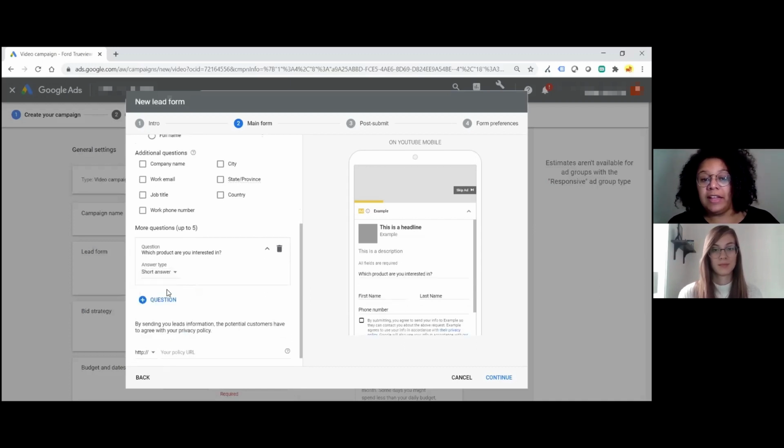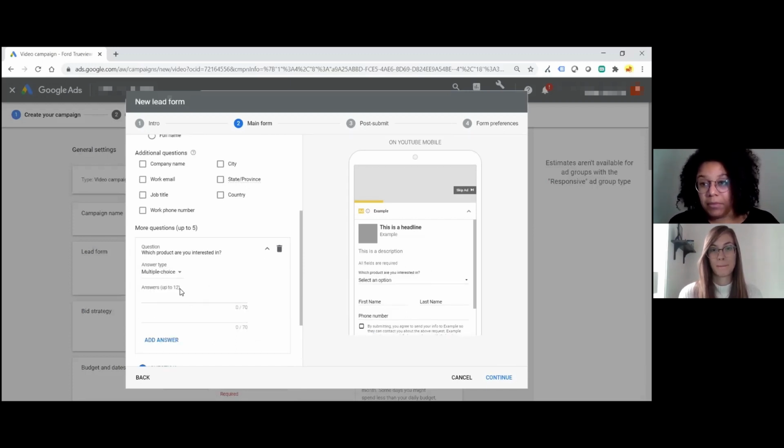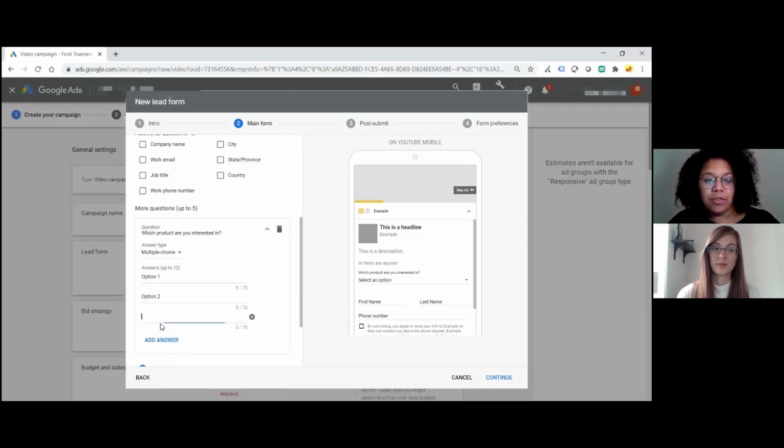Either you let people type the answer, and it would be a short answer, or you give them multiple choice. Usually multiple choice is better because they just have to click, they don't have to enter anything manually. So you put option 1 and option 2, and then you can put option 3 depending on what you have, what you're advertising, what you need.